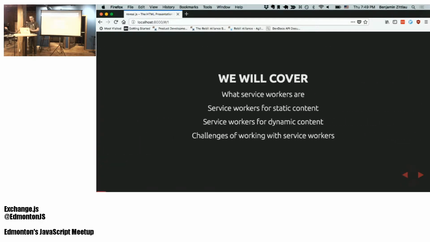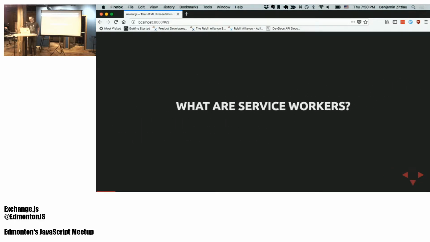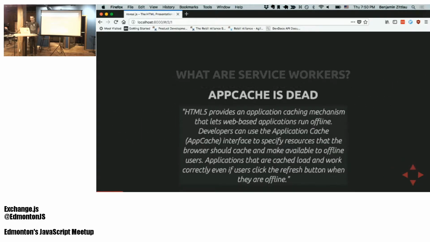So what we're going to cover today: what service workers are, so I'll explain that a little bit. Service workers for static content, so if you have a website, what service workers might look like for that. Service workers for dynamic content, so if you're doing something more Ajax-y, web app based, what it could look like for that. And then we'll see how we're doing for time. If we have time, I'll talk about some of the challenges. If I don't have time, you'll leave here just thinking that service workers are amazing. So we'll see how that goes. So first of all, what are service workers?